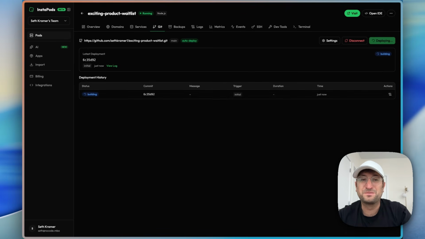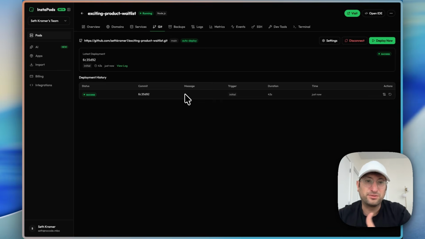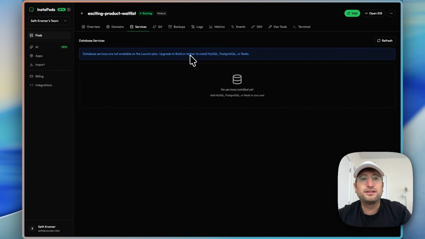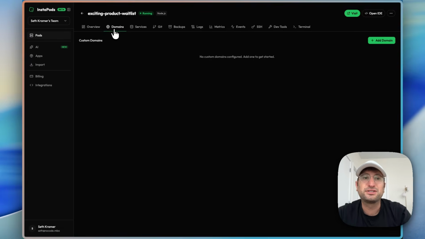This is really cool. So now that it's deployed, we have an always-on URL with a real server. So the app is no longer locked into Lovable for deployment. And if we upgrade to the build or higher plan, then we get a database that we can add to Lovable and fully come out of the Lovable ecosystem and use Lovable as the front-end designer, but then connect to Instapods for the back-end as well. You can also connect custom domains, which is really cool, all through Instapod.